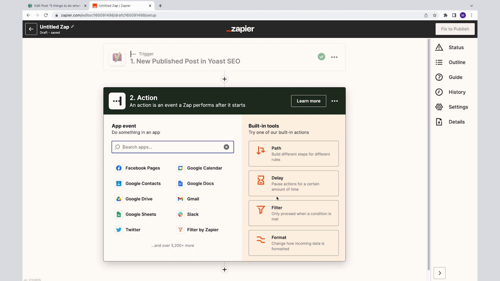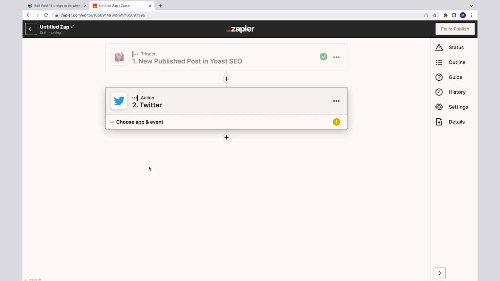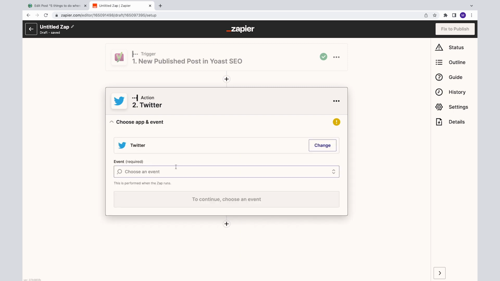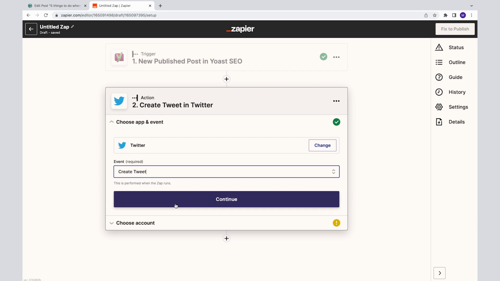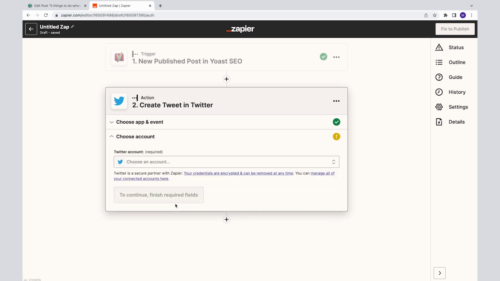First, I will look for the app by typing in Twitter here. Here it is. Let's select it. And then I will need to choose what happens on my Twitter account when I publish a post on my site. So I'll click on the drop-down menu below Event to choose the action that will follow the trigger. Since I want to have an automatic tweet sent out, the option Create Tweet is a good fit. Good, I'll select it and click Continue.